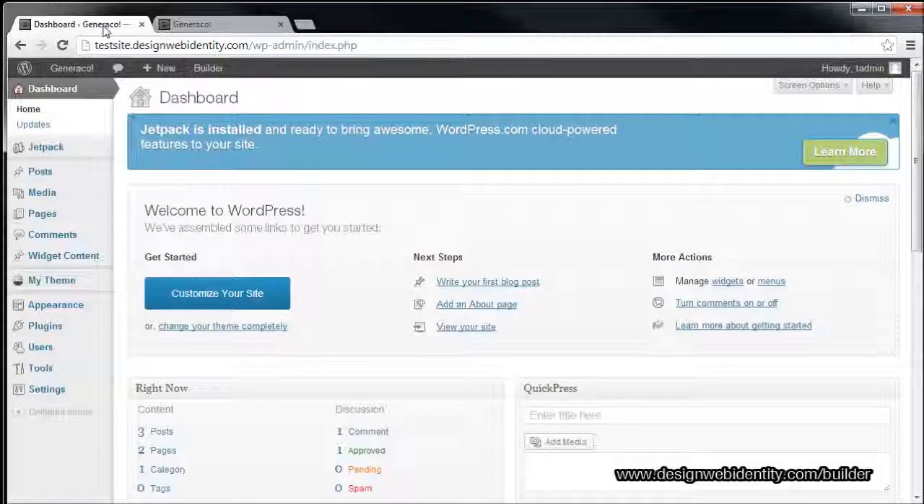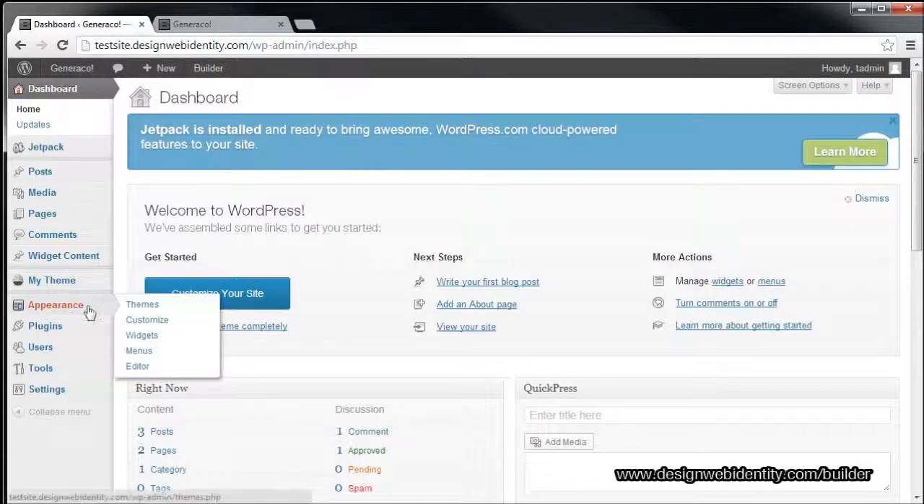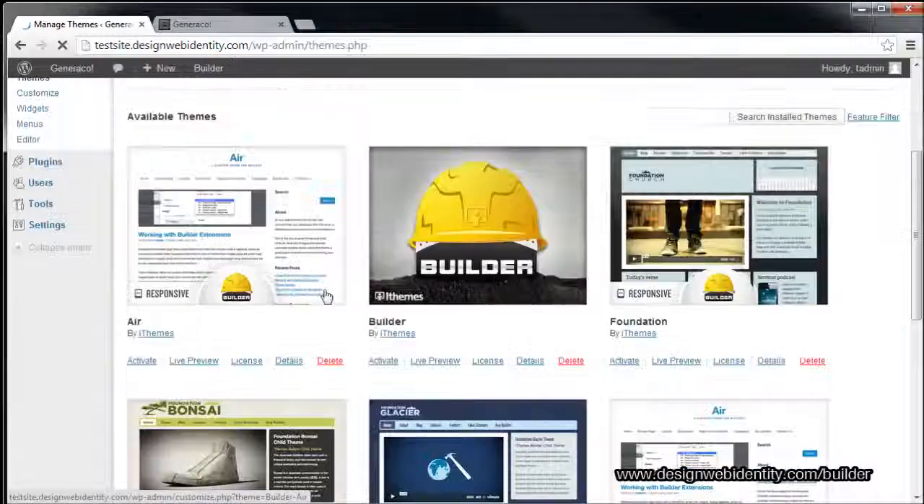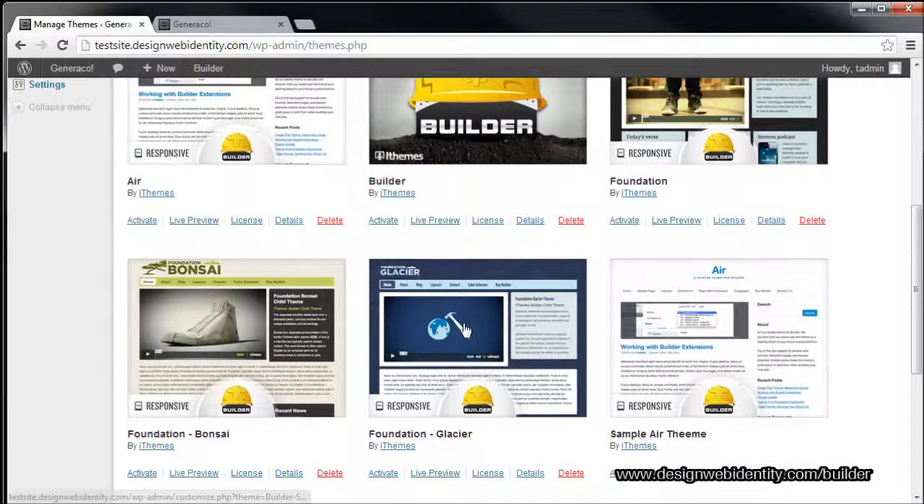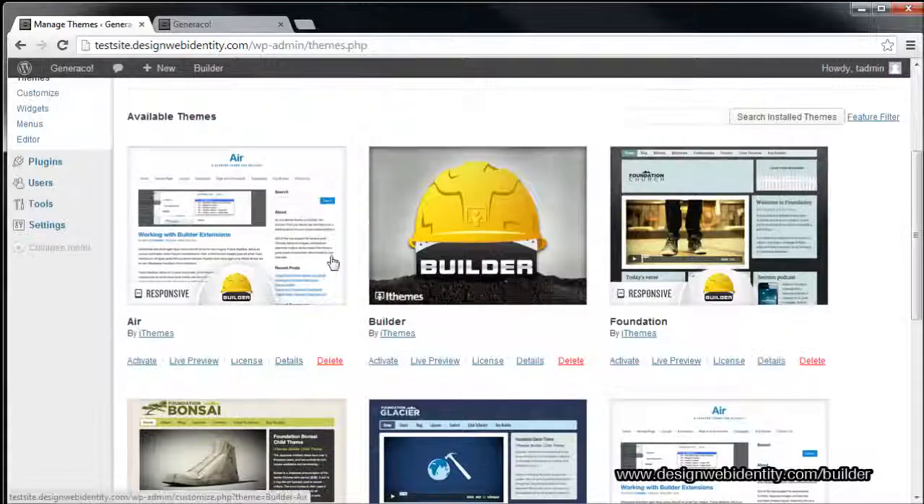So we're going to head into our WordPress dashboard under Appearance and Themes. As you can see, we've got Builder here. We've also got a couple of the foundation themes, like Air Theme. We've actually got a couple of pre-existing layouts I've done. What we're going to do is go straight for the original Air Theme, and we're going to customize that. So we'll just activate that theme.